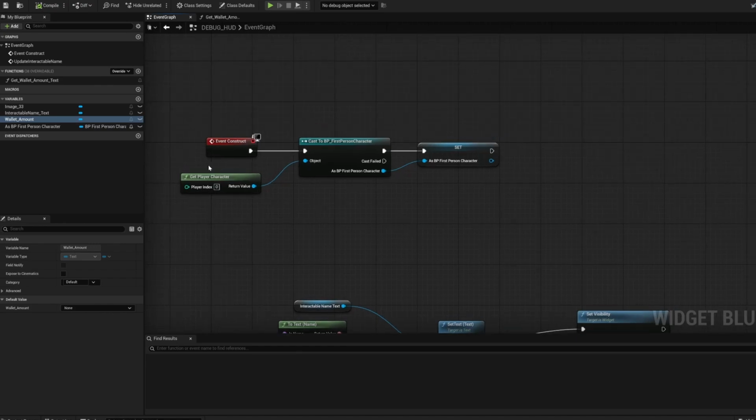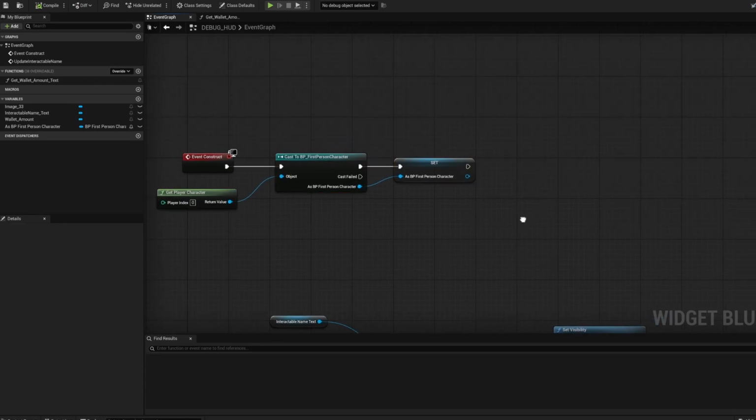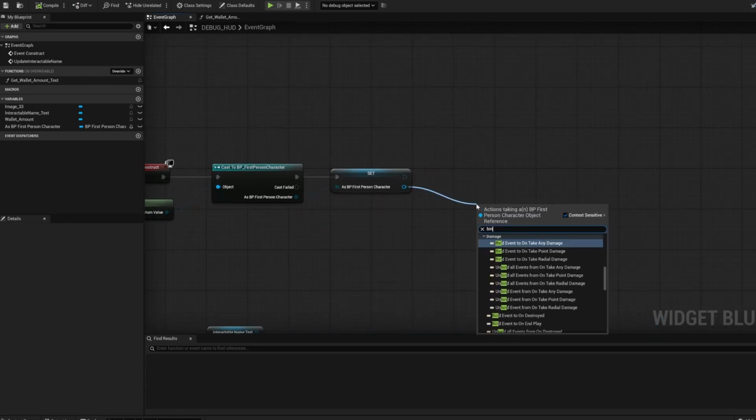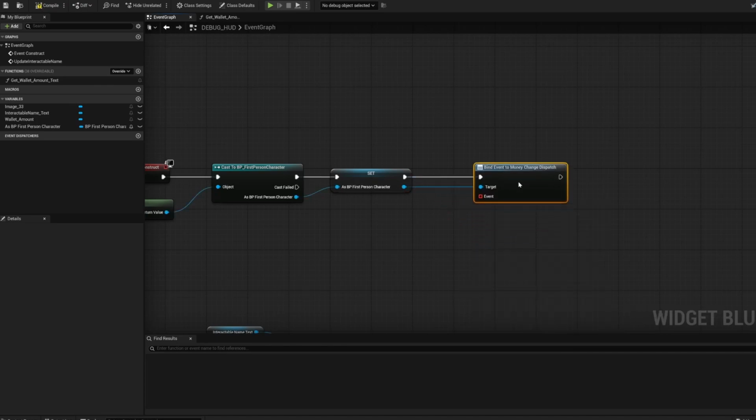So in our HUD, last week I showed that we do cast the first person character again. I know I'm casting a lot, but like I said, don't judge me. Off of the reference here, we are going to bind event to, and then we can look for it. Why is it not showing up? Oh yeah, bind event to money change dispatch.